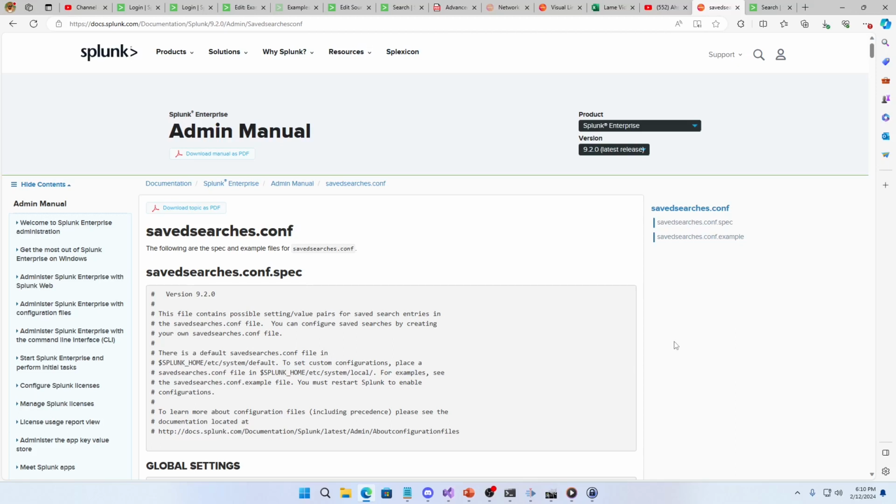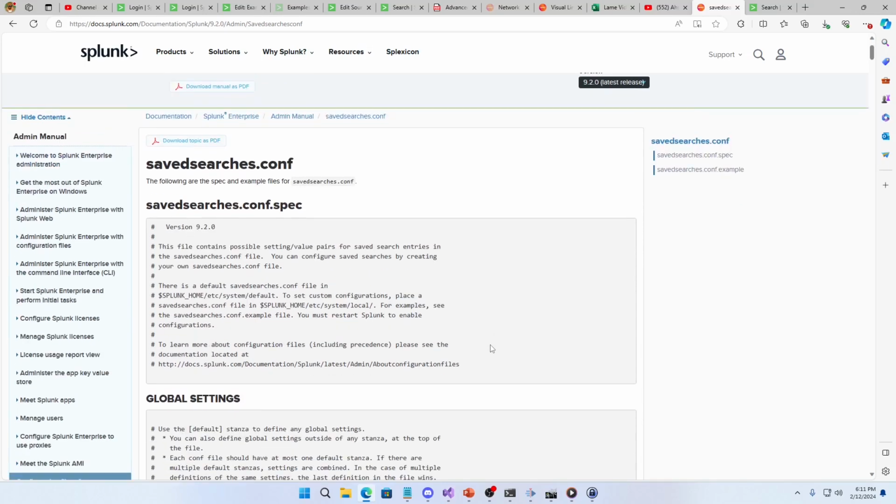I'm going to be honest, as a general rule, this is far more on the analyst side, but it is useful if you're going to be doing some system admin that you have an idea what the savedsearches.conf is. So let's go through it. I'm going to go through the documentation, pick out some of the key points, and then we're going to do a demo of it. This will make a lot more sense.